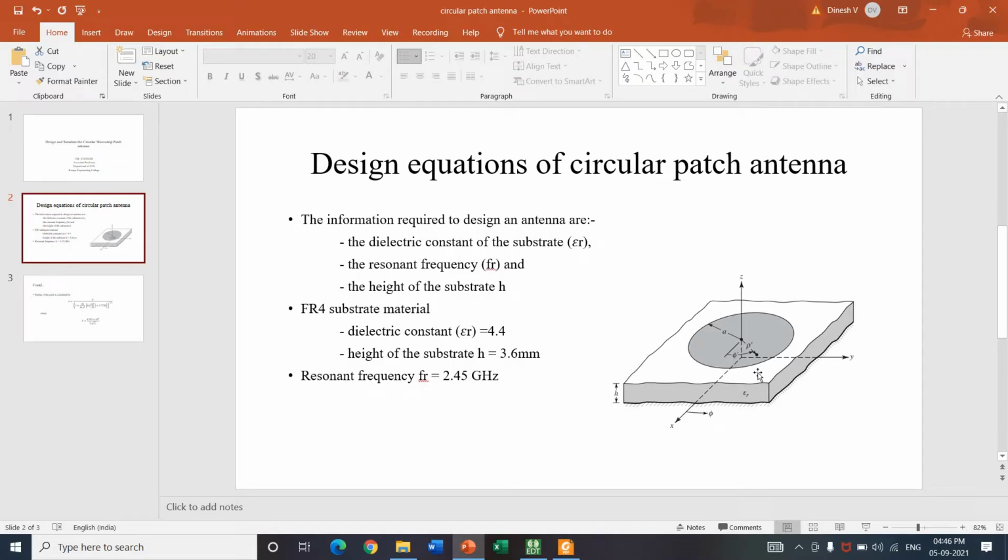So now this is the pictorial representation of this circular patch antenna. This is the substrate that is having epsilon r. At the bottom you have a copper coating that will act as a ground. On the top you have a copper coating. In that I am going to design the circular patch antenna.